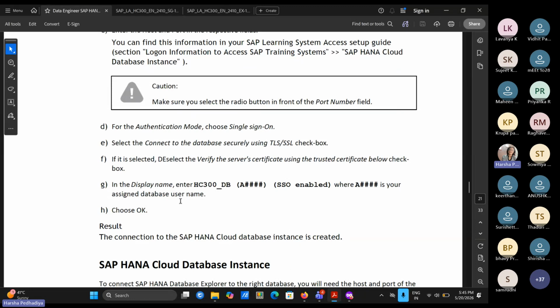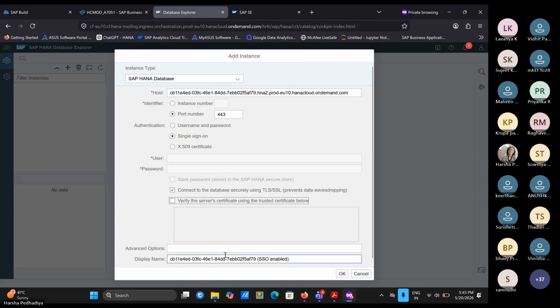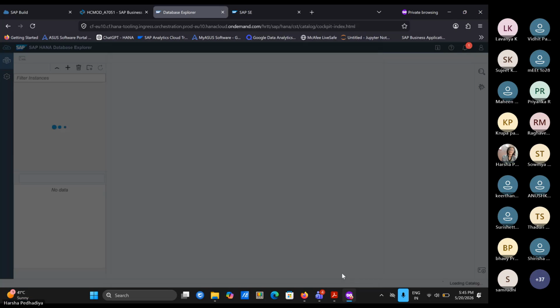Here, see, this is your display name, okay? So copy this display name. Either copy it, Control V. Now replace this 4-digit with your group number 7051. Okay? And click OK.